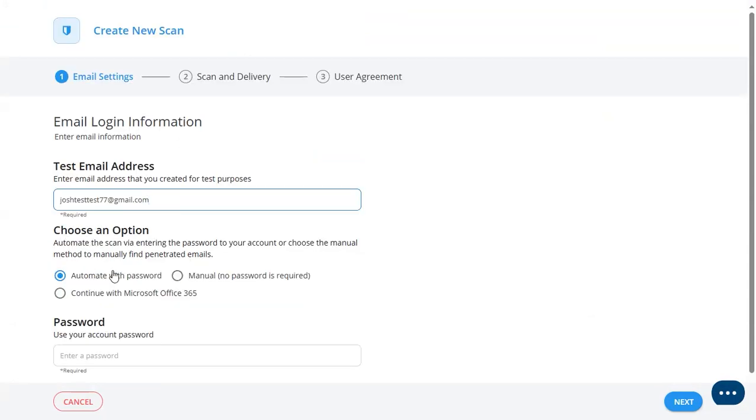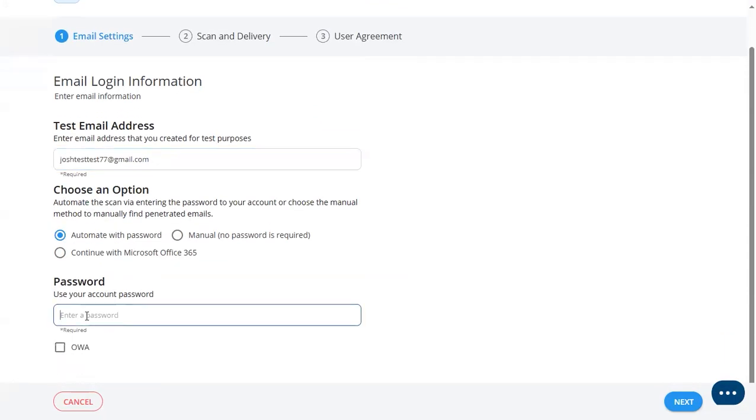We're going to select automate with password, and we're going to enter our password in here. Since we are not using an Exchange or Office 365 account, we are not going to select our Outlook Web Access button, and we're going to go ahead and click Next.